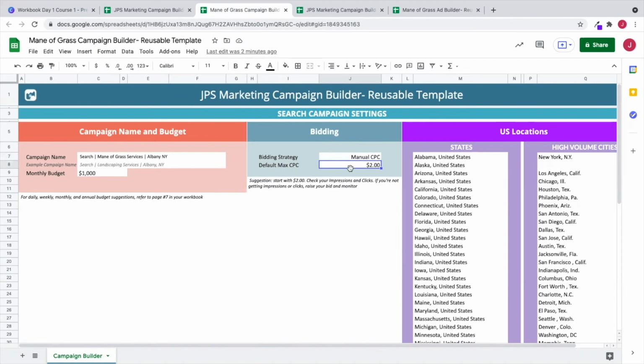We can go lower, and for display campaigns, the bid is going to be significantly lower because the cost per click is significantly less, but we're going to start with that.